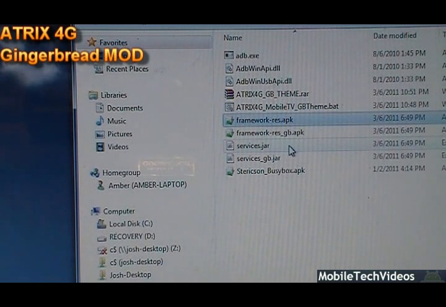It's very simple. So that is the theme installer for Gingerbread on ATRIX 4G. I want to say thanks for watching. Consider donating to us if this saved you time and or a headache. I'll see if I can find the donation links for everyone involved on this project. It's a really cool mod, and it's really exciting to see how close we're getting to some custom changes and theming on the ATRIX platform. I'm really excited about this.